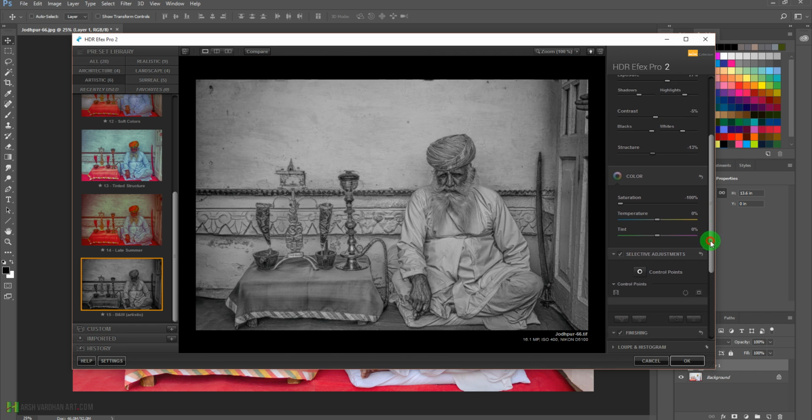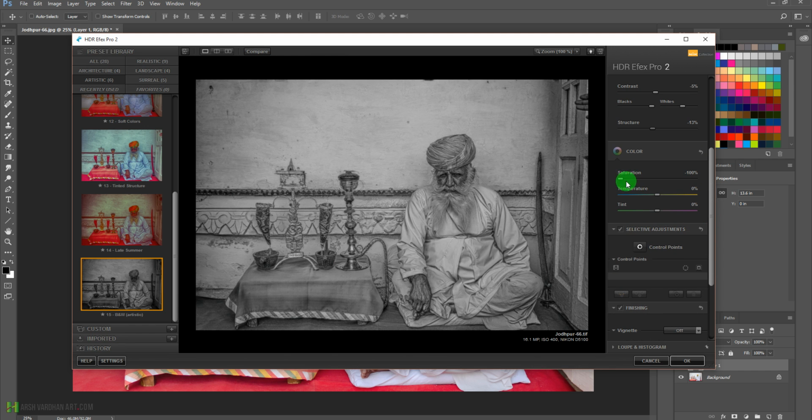And here we can adjust the saturation. At the moment it's -100, that means we are getting a black and white image, but if you want to add some saturation you can add that as well. So you can go really creative with this. As you can see, this is a low saturation look, so if you like you can go for it, or you can increase the saturation. But I am aiming to create a black and white HDR portrait, so I will go for -100.